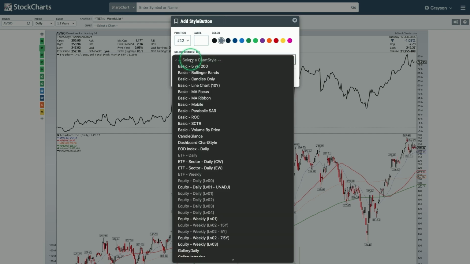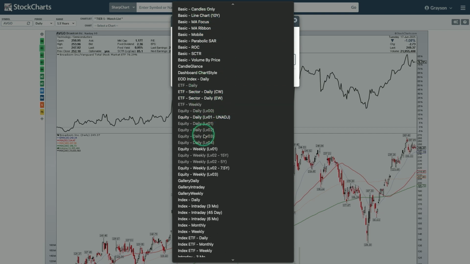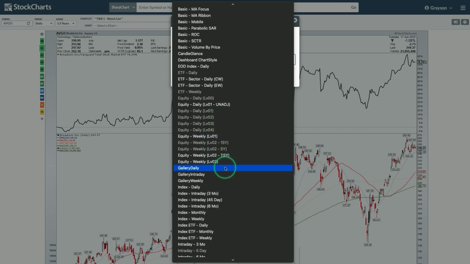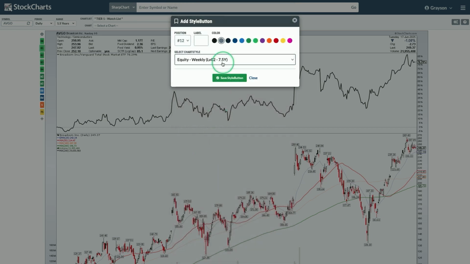Then, most importantly, select the chart style that you want to save to that button. Now you'll notice in this menu, the chart styles that I've already set as style buttons are going to be grayed out. So it makes it really easy. You don't have to worry that you're going to pick the same style multiple times. Let's say that you want to add something like this. You're going to select what I call my level 2 7.5 year weekly style. So we're going to select that from the menu there. That's all you have to do.